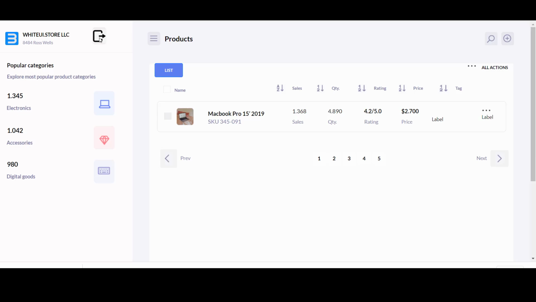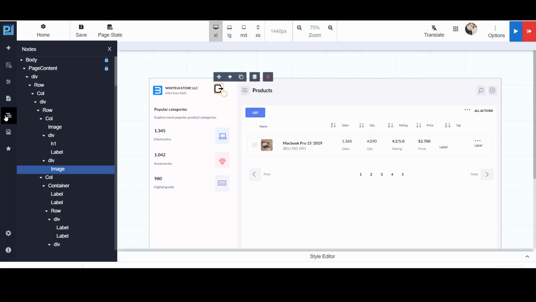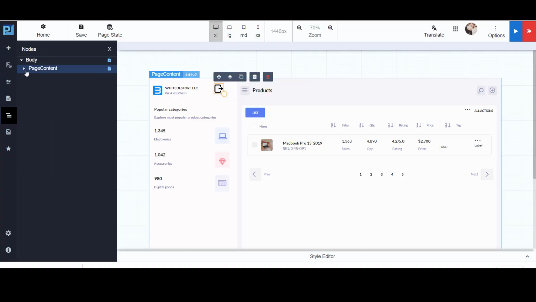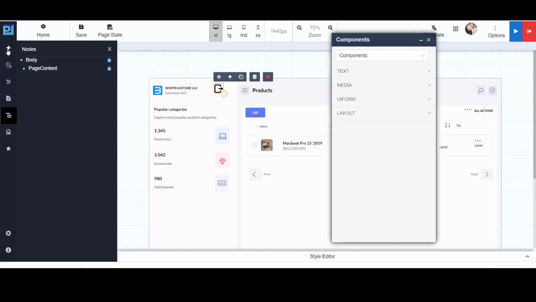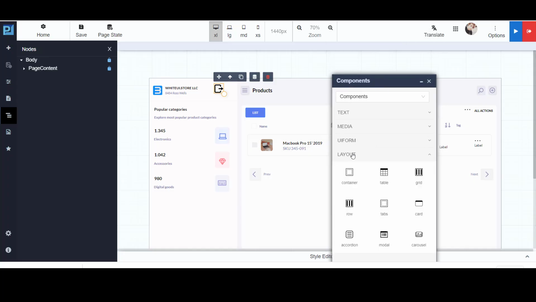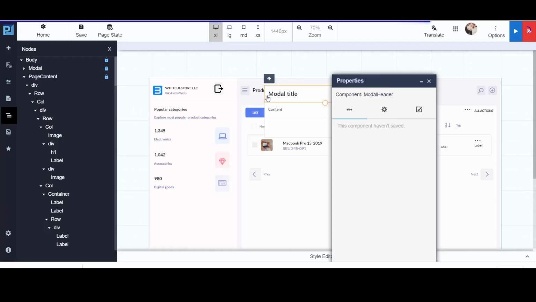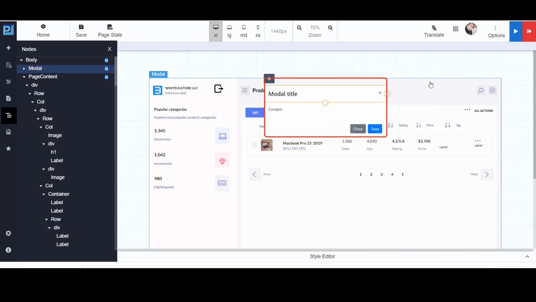To create a modal on this homepage UI, open homepage UI in the designer. Click on the page tree structure. Now you can see the page body and the page content. To add modal to this UI design, click on the plus icon to open available components. Select Layout, choose Modal, and drag and drop this modal right below the page body. Now the default modal layout starts to appear on the designer screen.